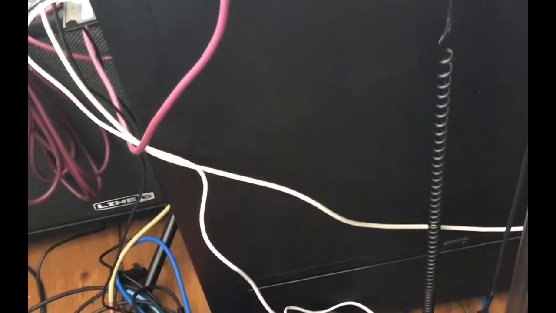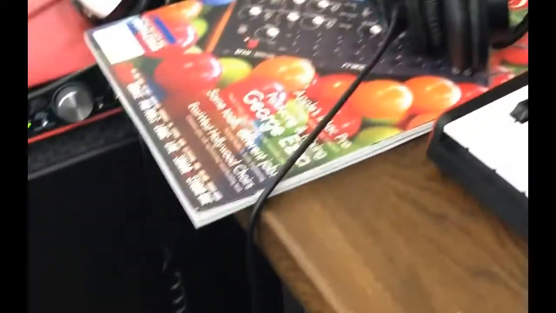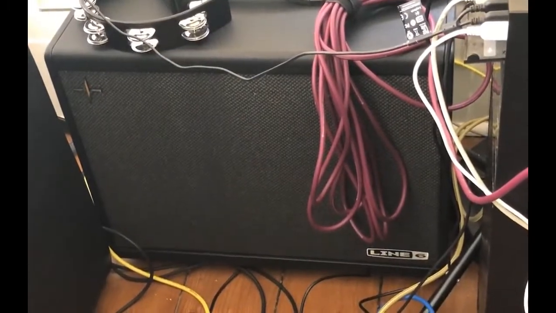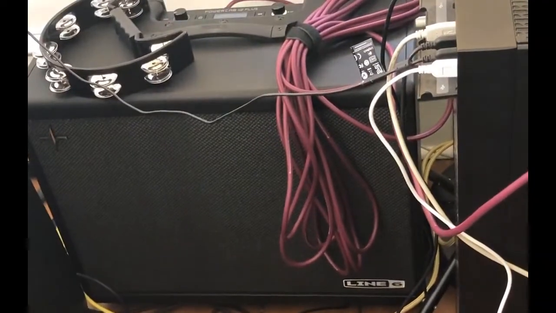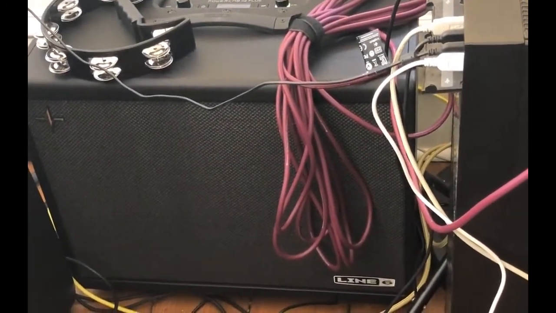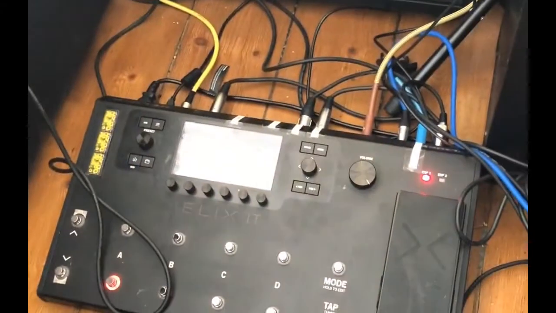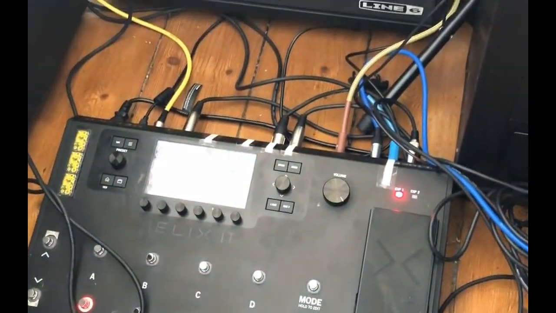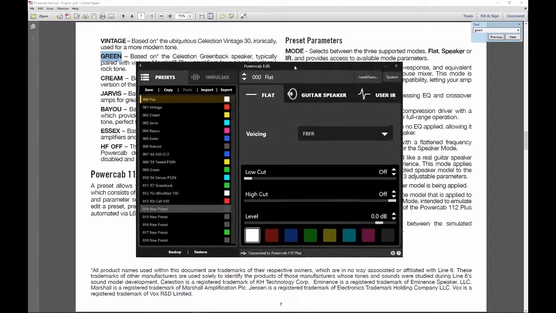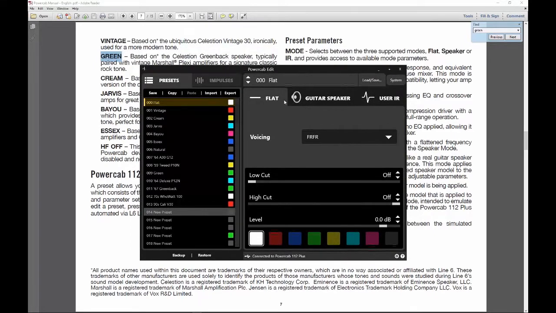So let's think about how to load an impulse response onto the Powercab, and then we'll look at how we can change the different patches on the Powercab through the Helix. Okay, so let's look at the Powercab Edit software. What I want to do now is load up my own impulse response and put it into the Powercab.